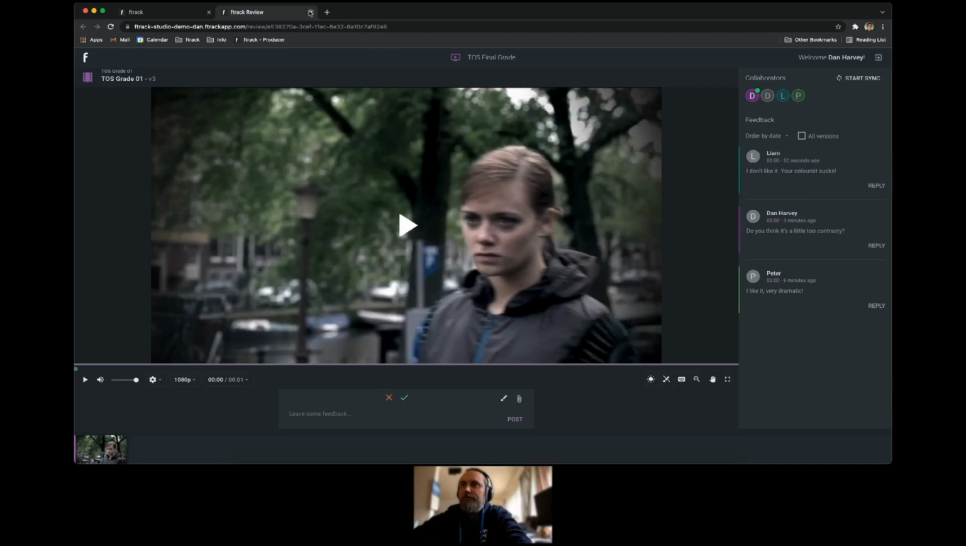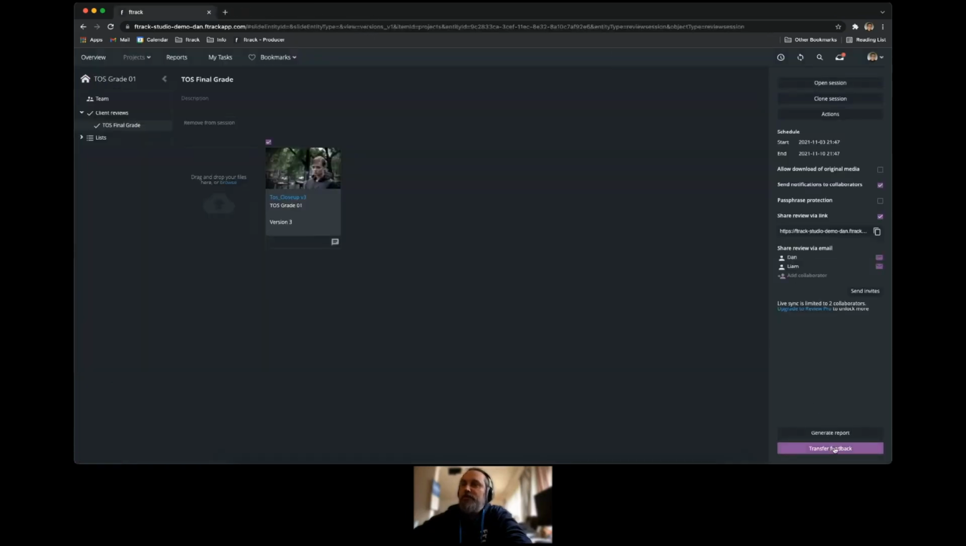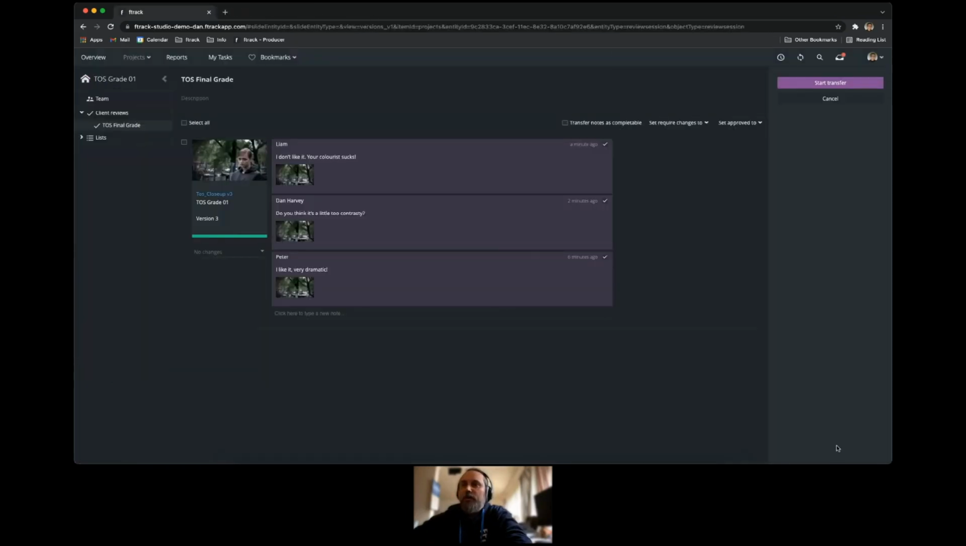So before the notes are committed back to the database, we need to go through a process of transferring the feedback. Back in Ftrack, there's a button called Transfer Feedback, which is on the lower right. When we select it, it opens a new window and shows us all the notes that have been created. It highlights any new notes created in the session in purple, and it gives us the opportunity to omit a note.